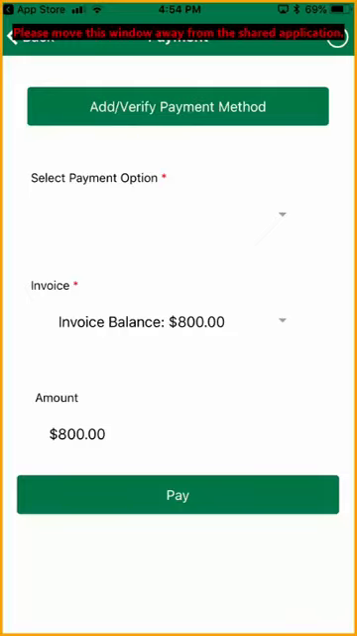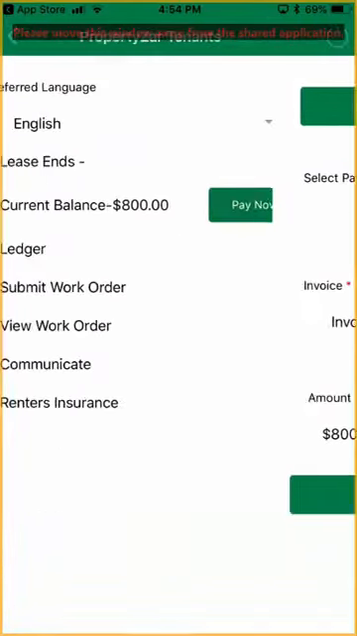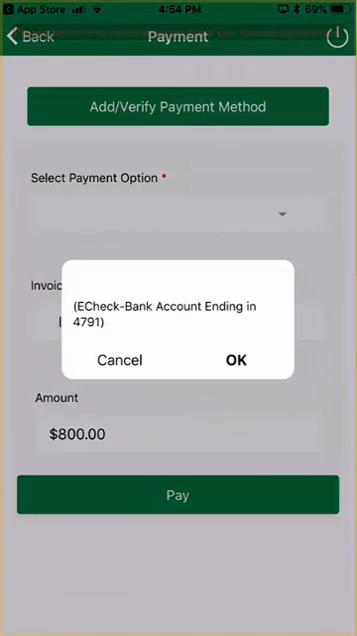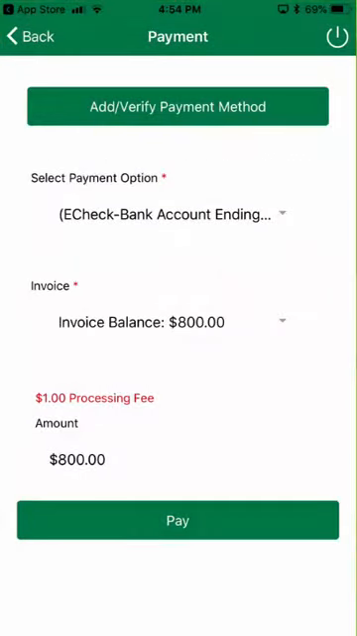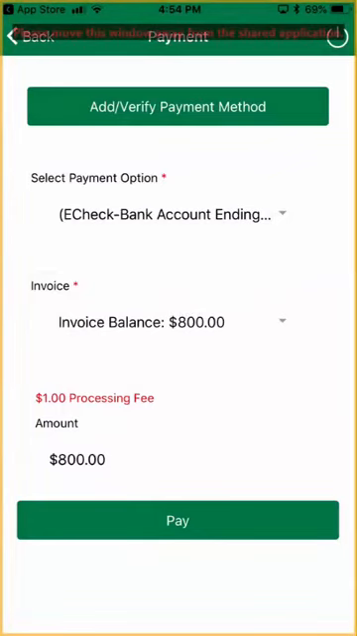Then when you come back to pay, I'll just go back to the home page. When you come back here to pay, you select your bank account, choose that one, and then you choose your invoice that you're going to pay. I only have 1 invoice, so it selects it for me. $800 is my total. I can hit pay. It's going to then ask me to confirm, and then I'll pay my invoice to that bank account.